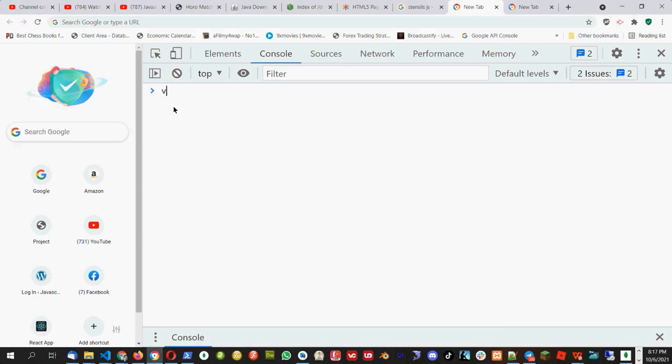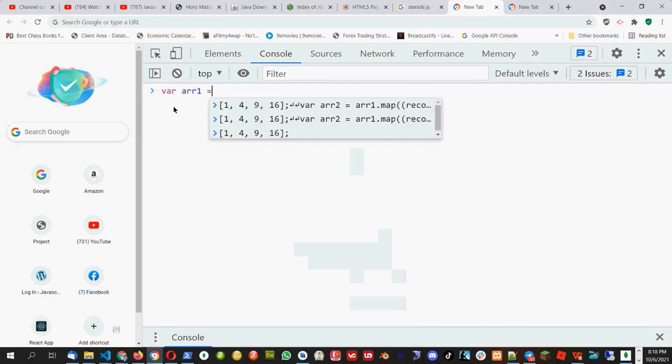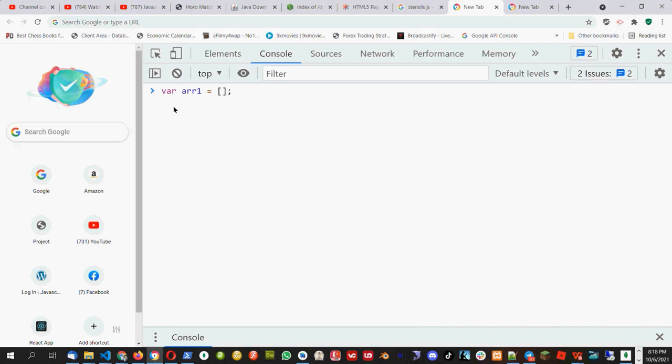Let's create another map example. I will say var array 1 equal to, so this is my array, and this array has objects, and we will modify these objects to a different object. For example, the first object has key of 1, value of 10. The second object has key of 2 and value of 20. And the third object has key of 3 and value of 30. So this is the array. We want to change each object to some different pattern.